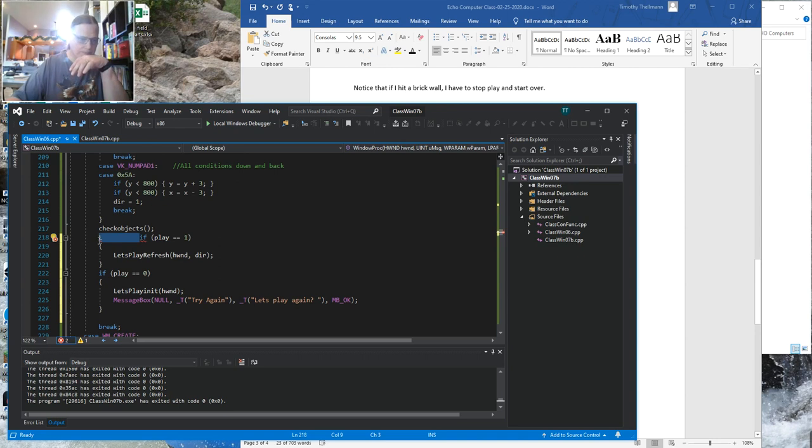Okay? Now, what that does is, when we take play and compare it to 1, that's a double equal sign, we're doing a comparison there. If this returns true, then this if statement is true because of this equals comparator. Notice it's not a single equals like up here. If we're doing an assignment, it's a single equals; here it's a comparator. And if play is 0, then we're going to go ahead and run let's play init and ask them if they want to start over again.